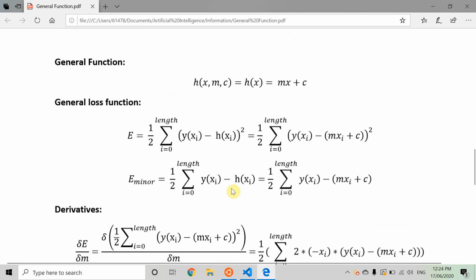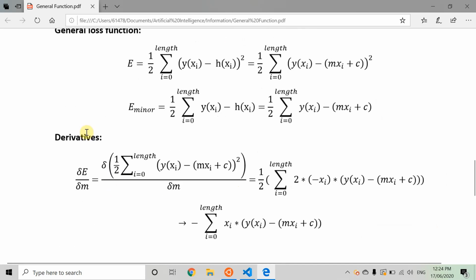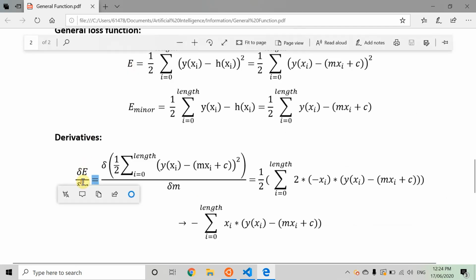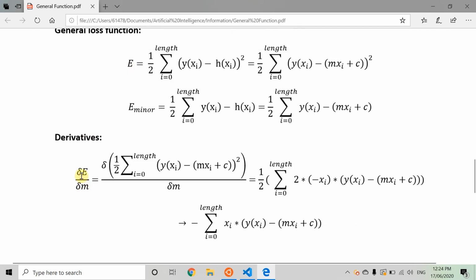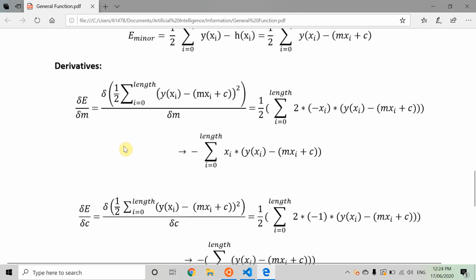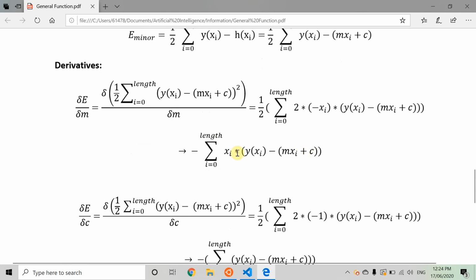How does this work exactly? Let me show you down here with the maths. Essentially what we do is we get our error function, which is this. We partially differentiate this with respect to m. And if you don't understand what partial differentiation is, I've added some information in the docs. Once you do all the derivation, you get this little function.